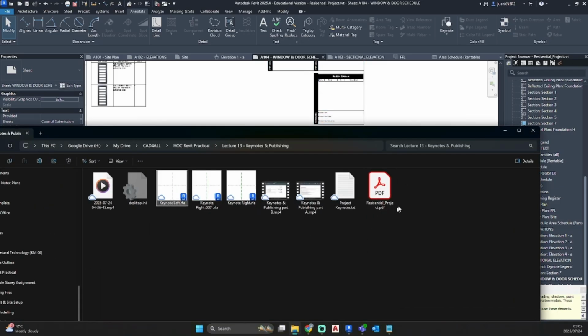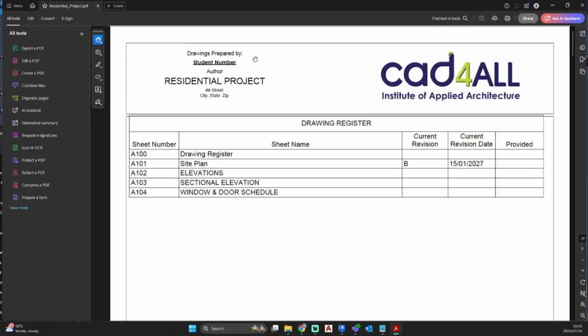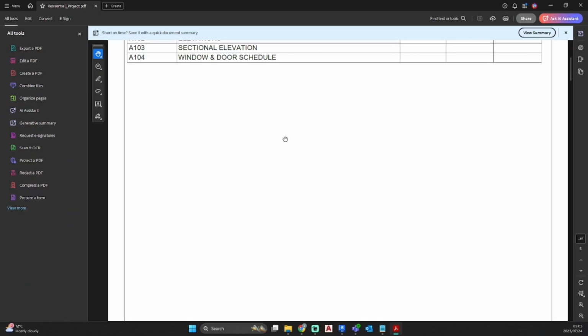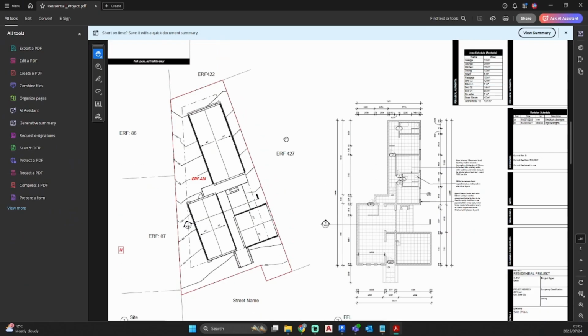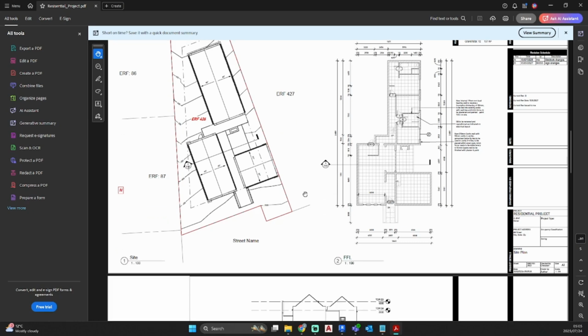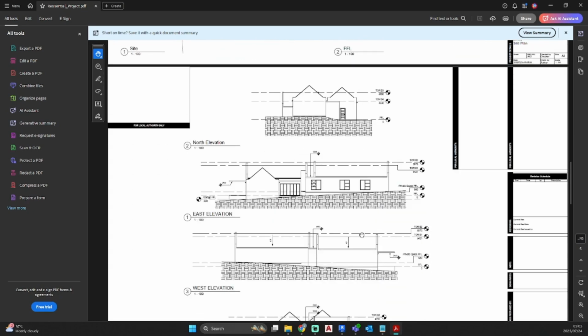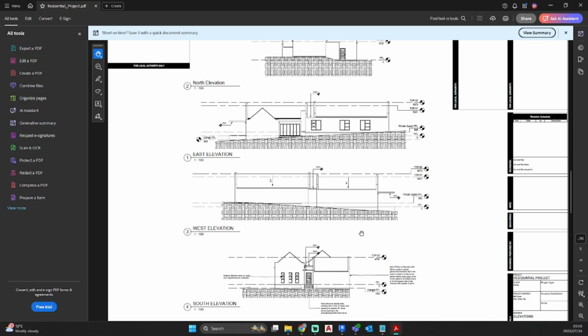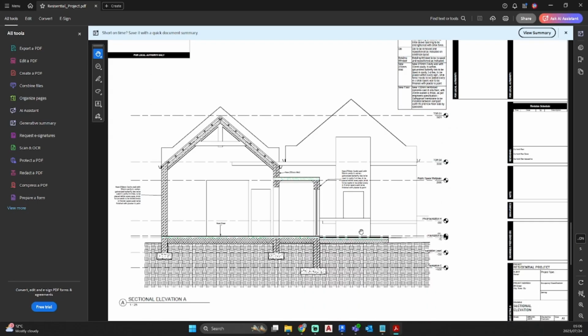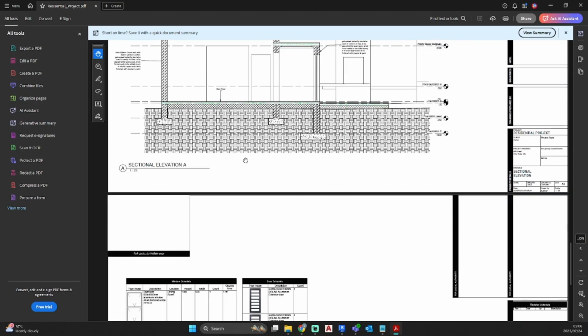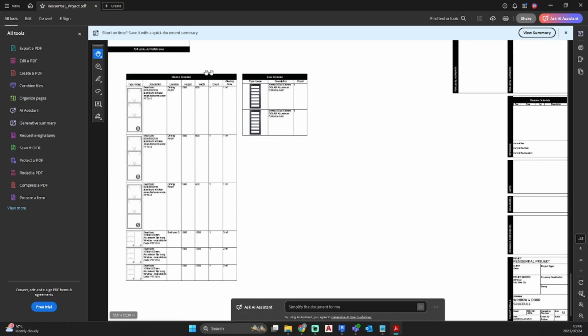I'm going to open my folder. There is my PDF. And if we look at this, there is our nice little site plan and floor plan drawing with our tags. Then we'll get to our elevations. And then we'll get to our section. And then our window and door schedule.